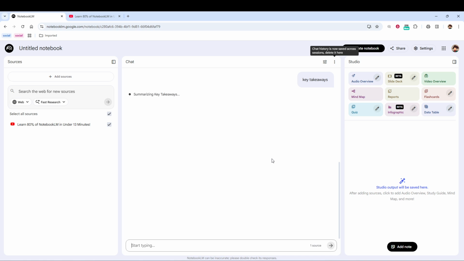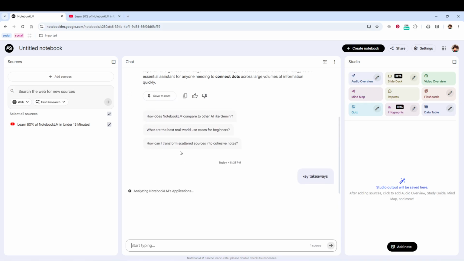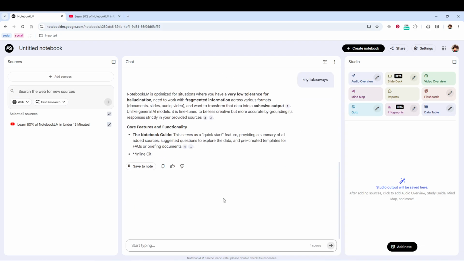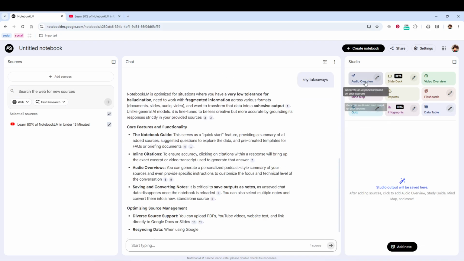Once you have insights you want to keep, use the Save to Note option on any answer. This lets you collect strong summaries, outlines, and important details in one place, so you can build your script faster without losing anything. Finally, go to the Studio panel on the right to generate instant outputs.